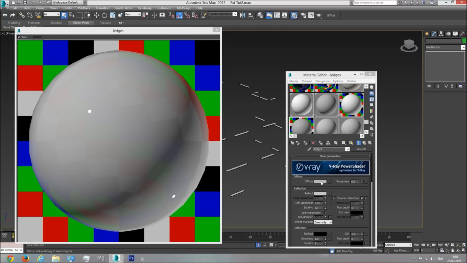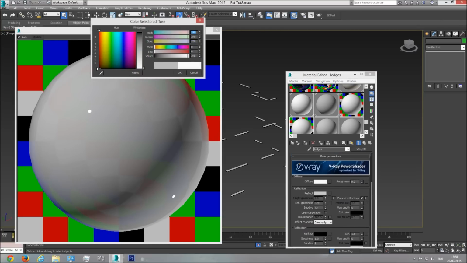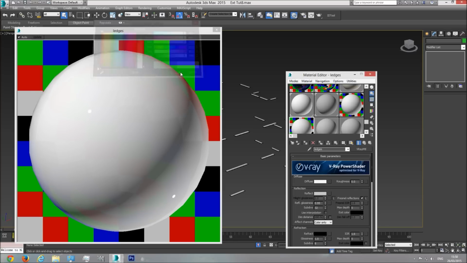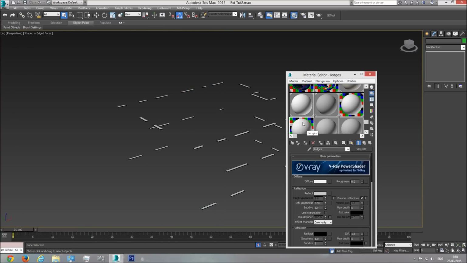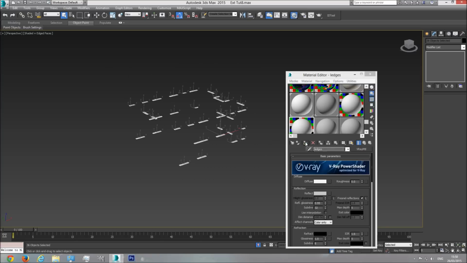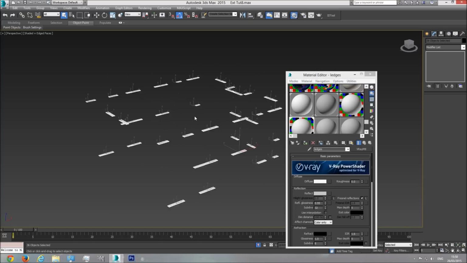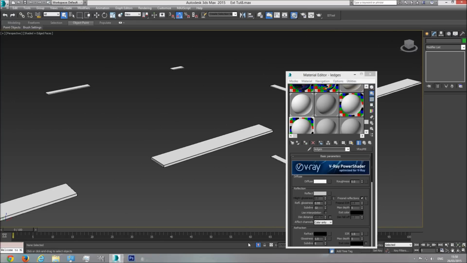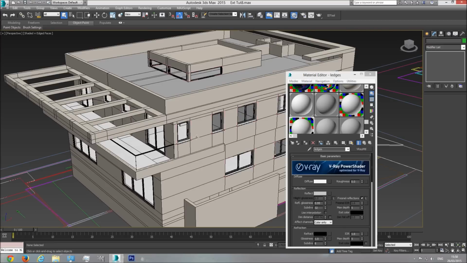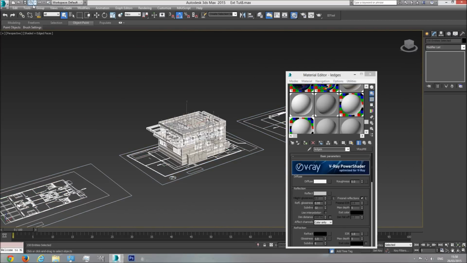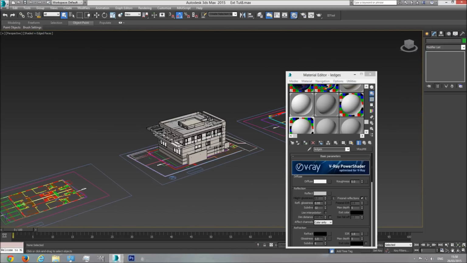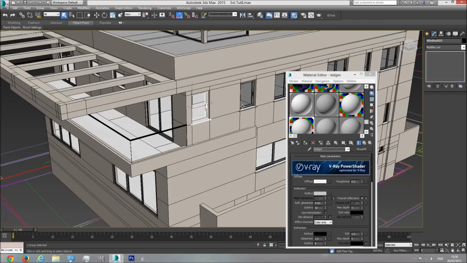So I want to change the gray color to almost white, something like 240. It's fine. That's going to be our ledge material, the white one. I'm going to select all the ledges and assign this material to them. Alright, so now the ledges have a material also. I'm going to select everything, group, close. So I'm going to close the windows groups.